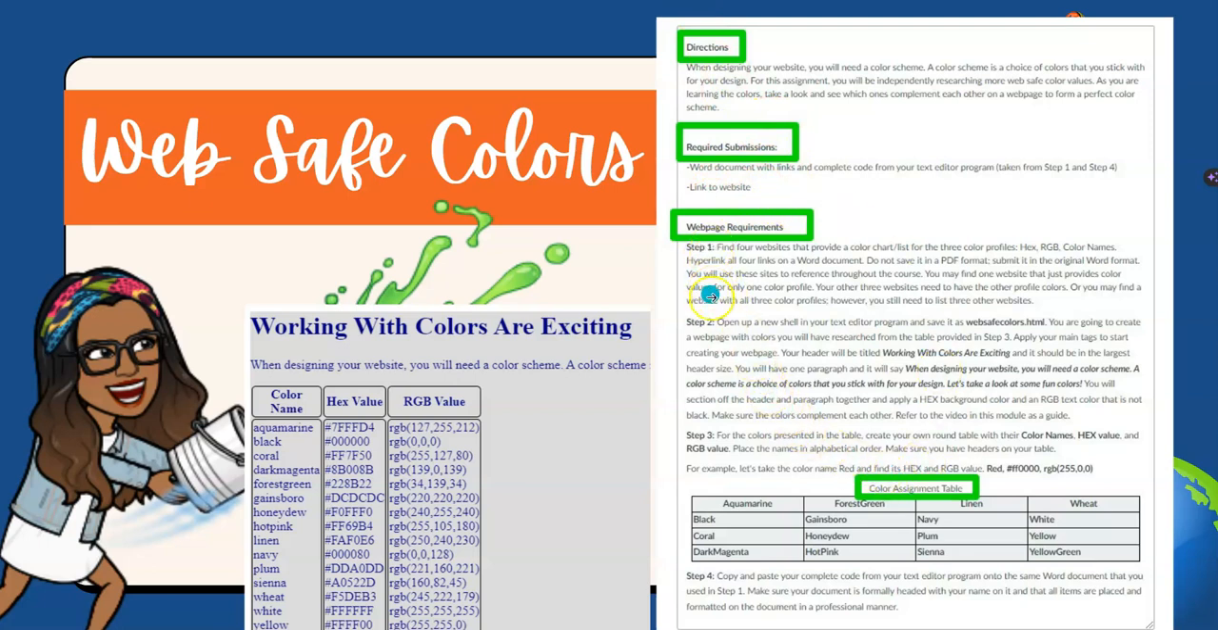Now make sure you read each one of these steps carefully. There are 4 steps. This one tells you to include 4 websites that provides a color chart or list for the 3 color profiles. So that's going to be hex, RGB, and then color names. Also, look at step 2.